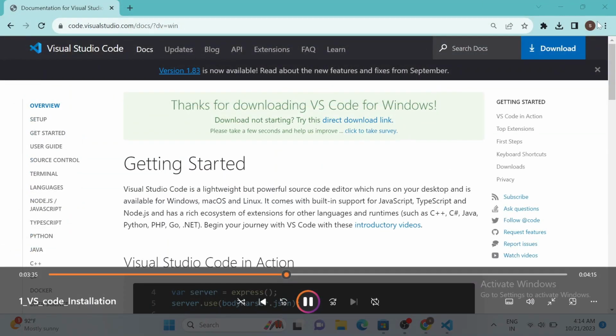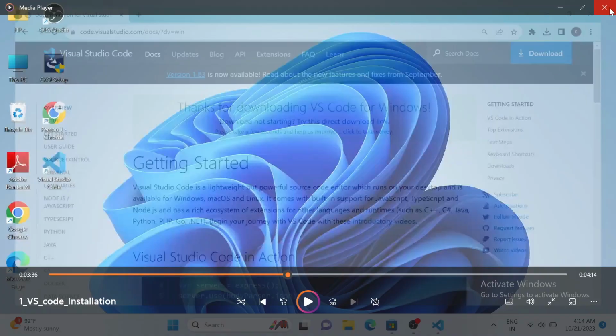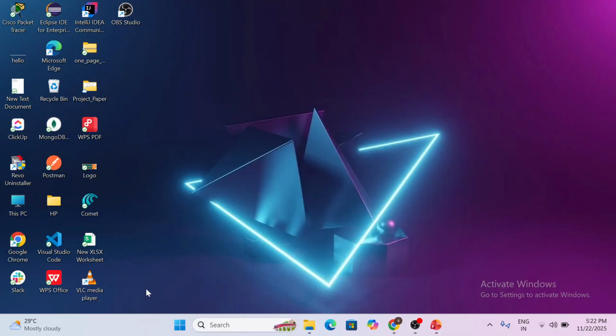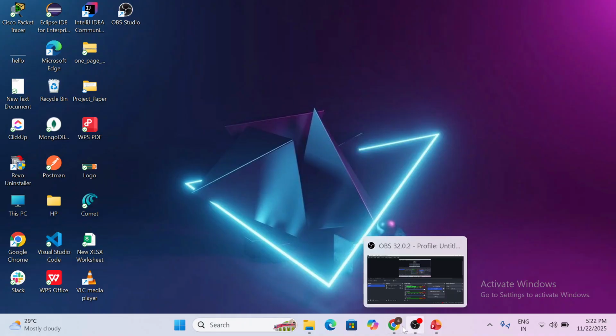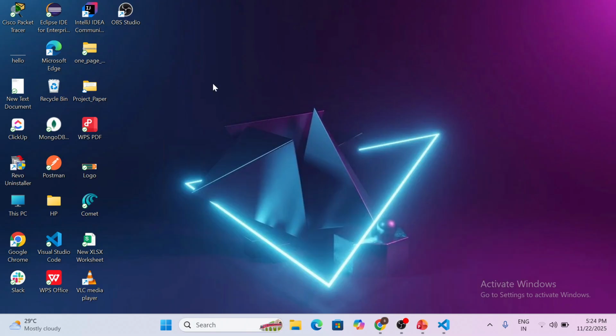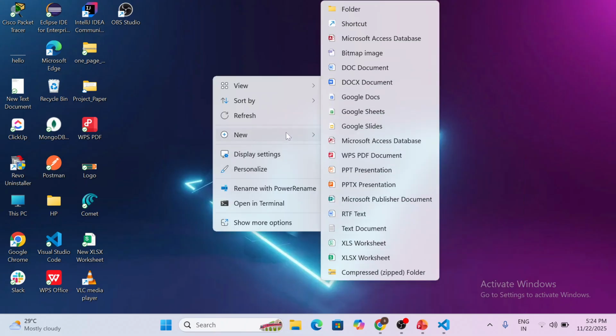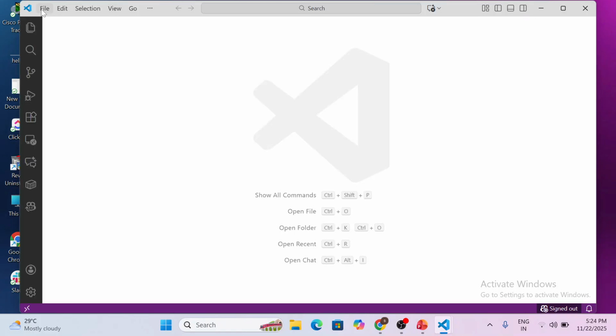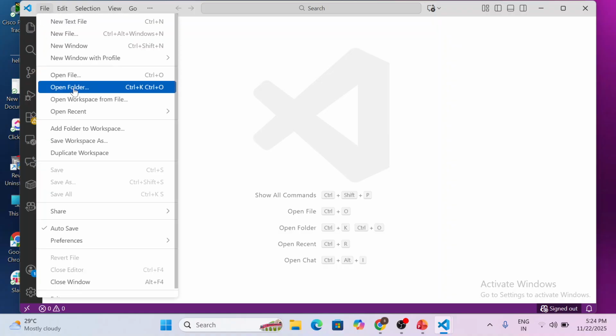Okay, then close all the tabs. Now let us open Visual Studio Code. Now create one folder for your HTML code for future reference. I am going to create one folder, that is HTML. Create this folder anywhere you want in your system. Next I am going to open Visual Studio Code. Then you have to open the folder you created for HTML.